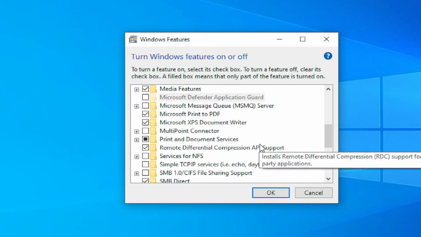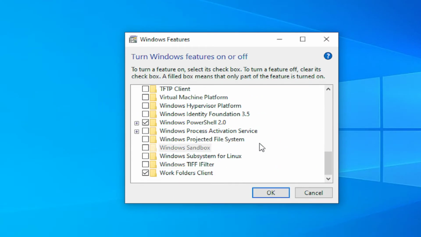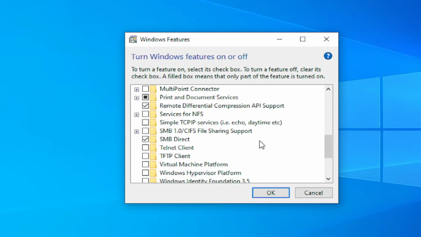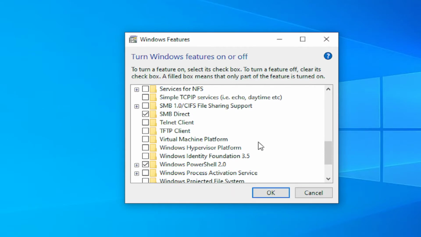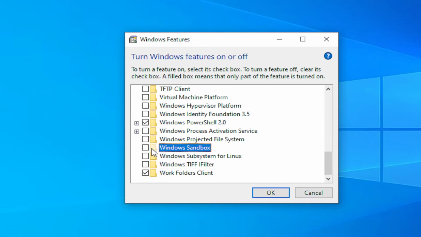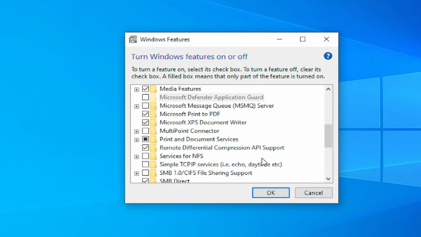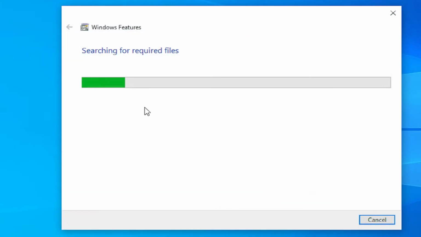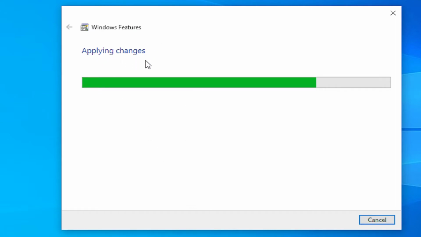And scroll down and unselect this option, Sandbox feature. Windows Sandbox, unmark this option or uninstall this feature. This square is in blank and click on OK. And wait for installing the required files and apply the change.